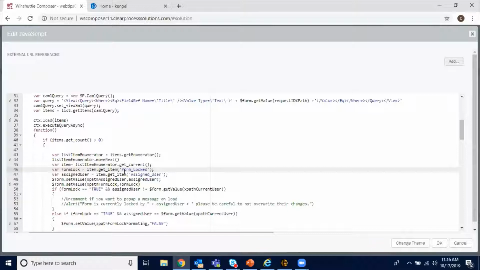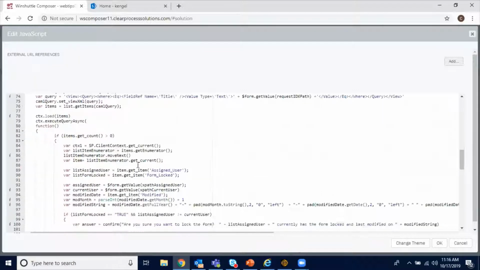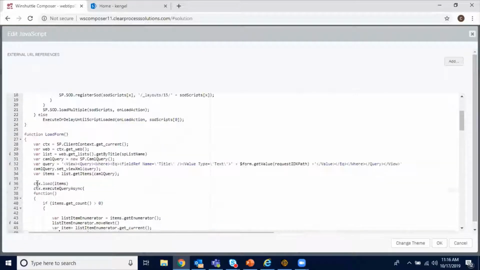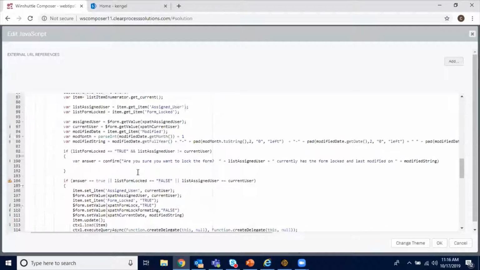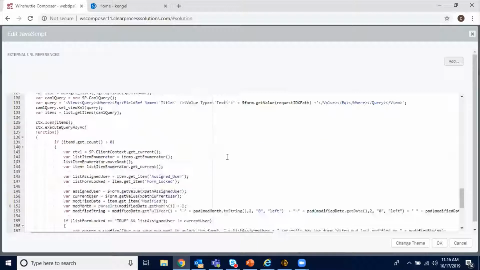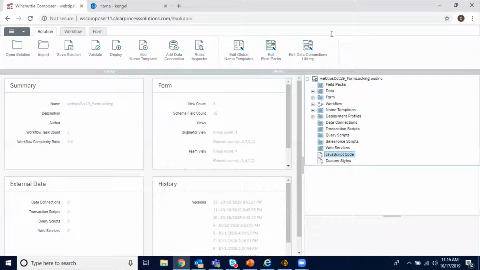so that anytime after that, when a user opens the form, we have JavaScript that will check those SharePoint columns and then determine if the user who opened the form is the user who locked it or not. So that's all that these functions are doing here. The load form function checks that, and then assign assigns it to the person who clicked the button, and unassign unassigns it from the person who clicked the button.